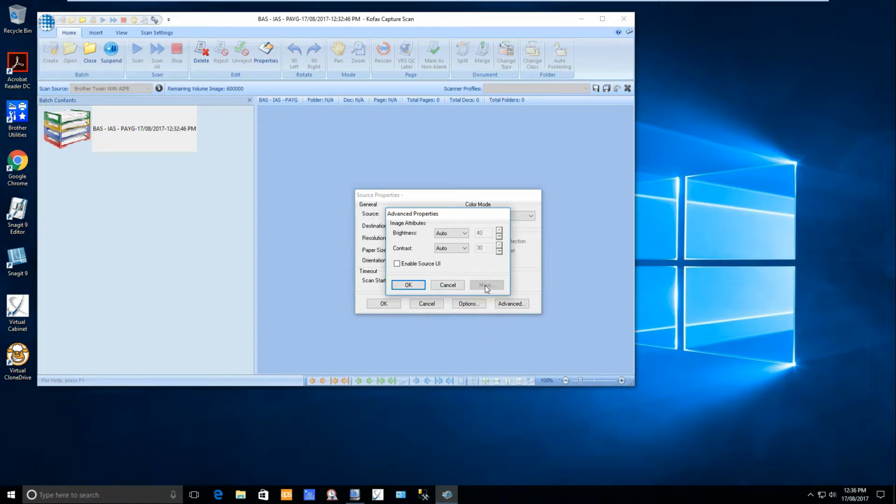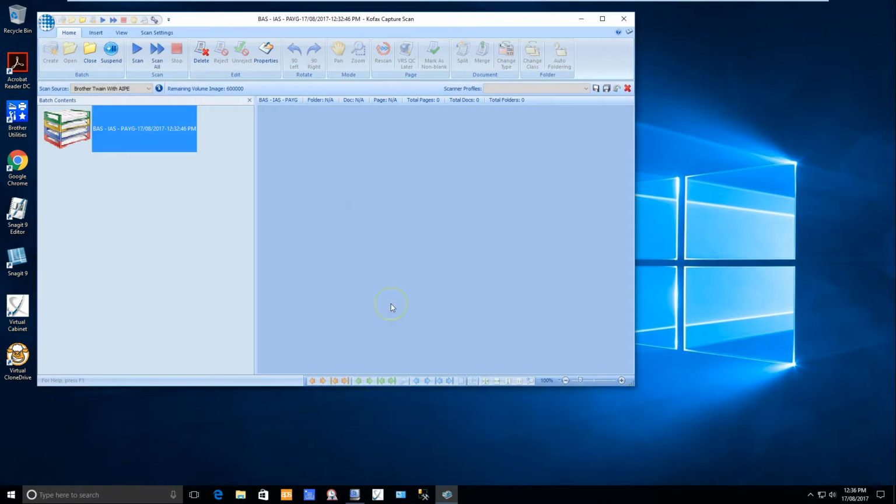You'll notice there's no button there called More, but for those that are using ISIS drivers, there is a More button, and that will actually open up the manufacturer's drivers where you can delve inside the UI and have a look at all the extra settings they may have. Things like blank page removal, auto cropping, auto deskewing. So you can enhance the quality by looking at the drivers.